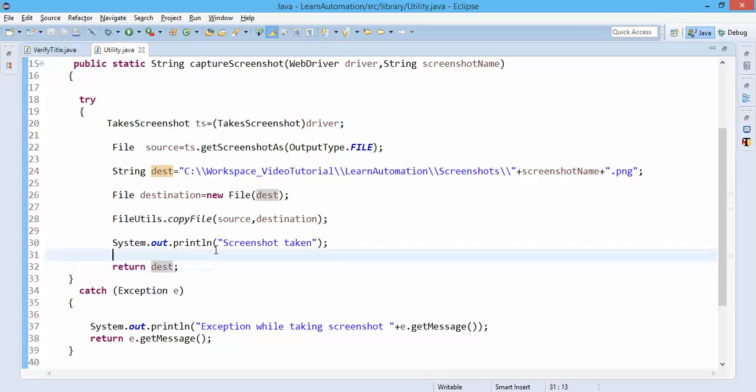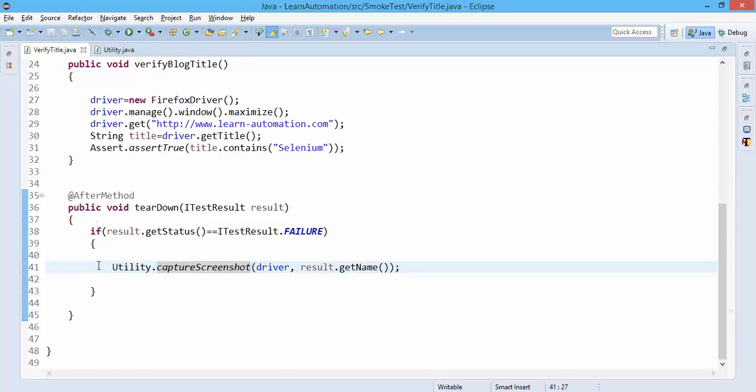This is very important, guys. Capture screenshot will return you the path of that screenshot. So you can see here I'm returning dest, and dest is nothing but a destination of a screenshot. So what I will do, I will capture this. I will say screenshot path.